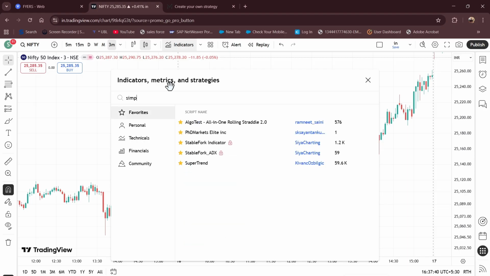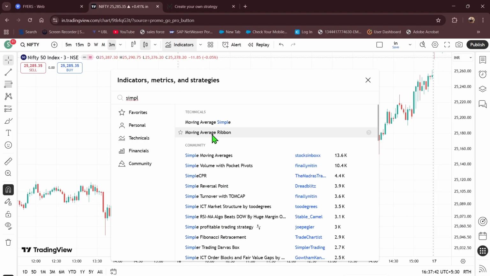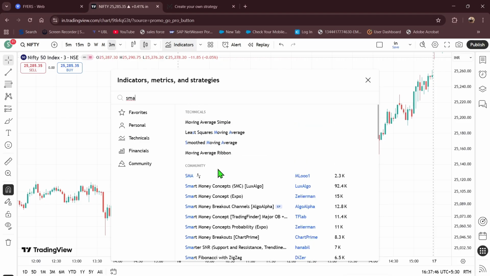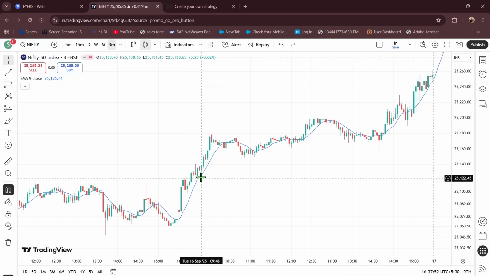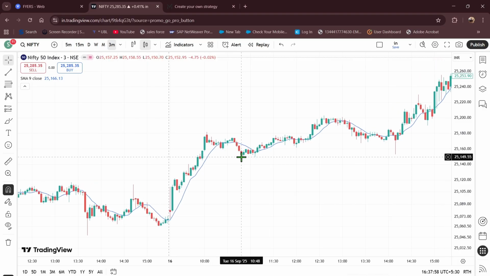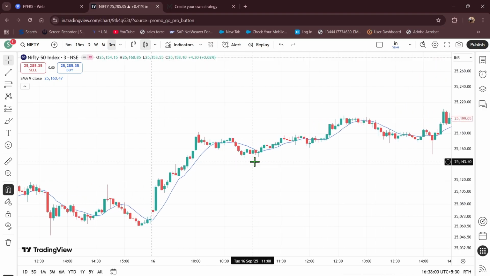Simple moving average, SMA, moving average, simple. So as you see, this is a 9 moving average. Market goes above the average, comes down and touches the average, again goes up, comes and touches the average, okay, goes down and then again comes back, touches the average.